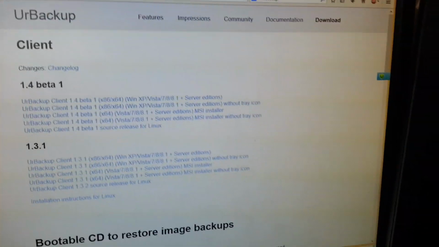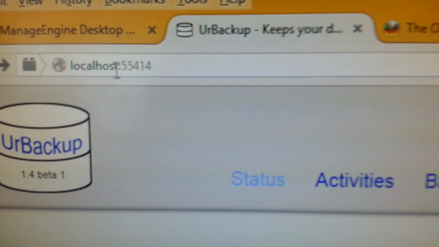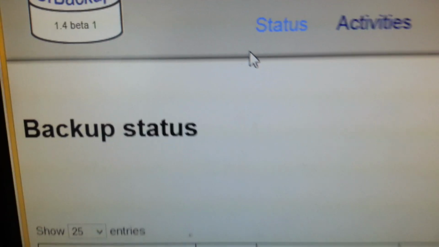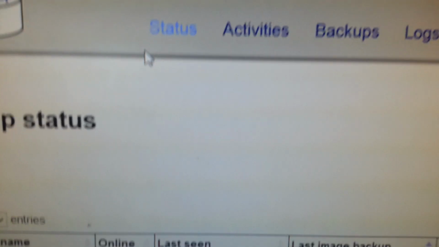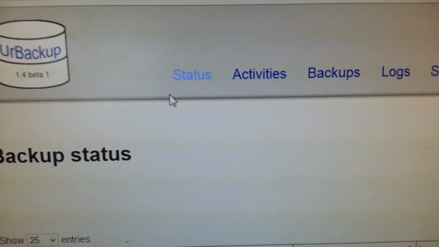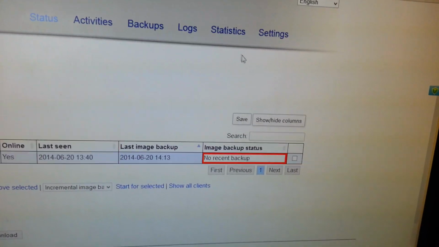Once you install it, basically you will see it. Let me just go back. It runs on this port right here. This is going to be your computer name and then 55414. If you type that, you will get a red message here saying that you need to basically put a real share where you can save all the images or backup data.